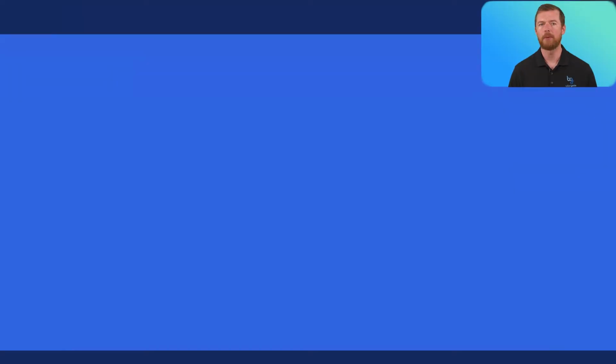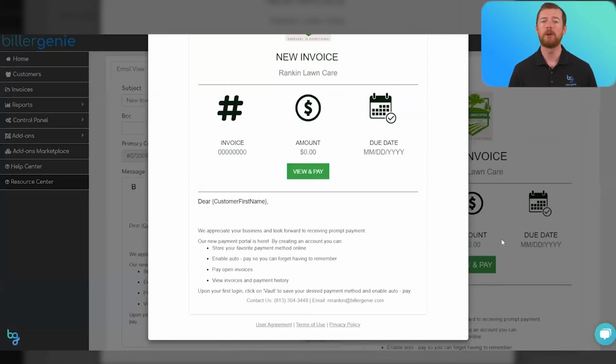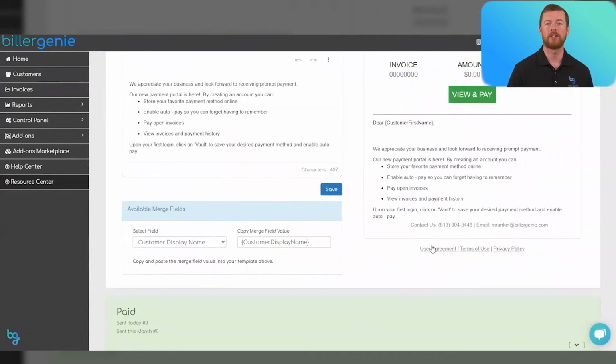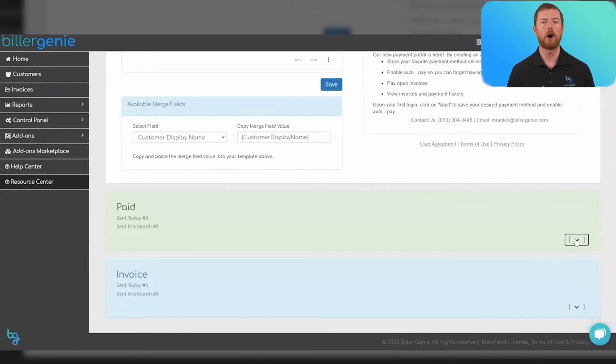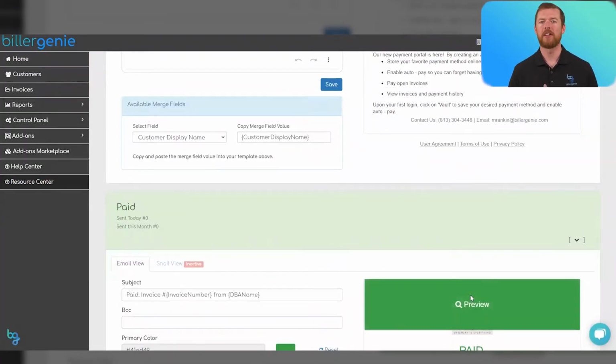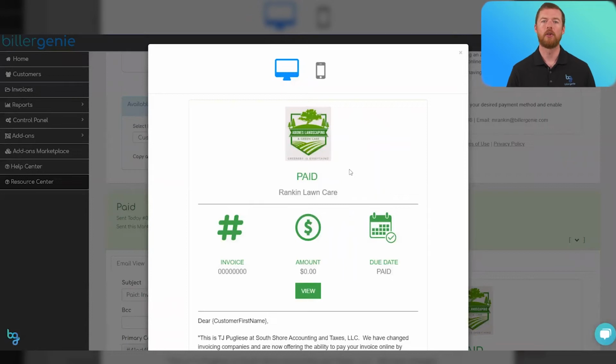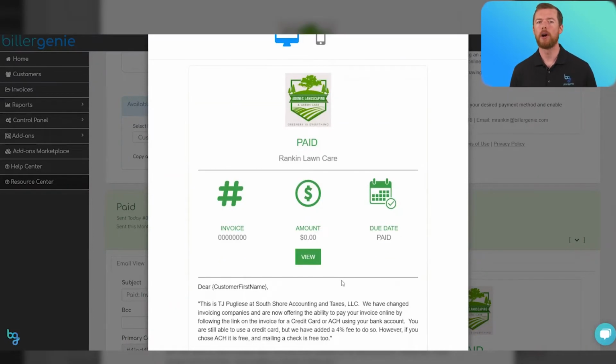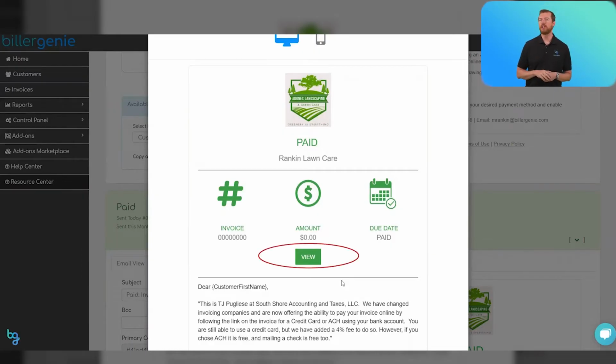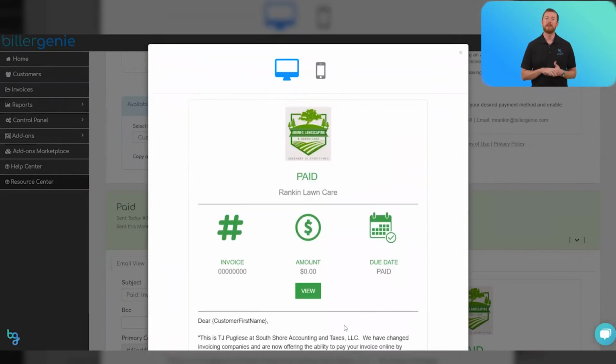Now let's go back into Biller Genie and see what happens once we get notified that a payment was approved and completed successfully on one of those invoices. The first thing that happens once the invoice has been paid is Biller Genie is notified by the payment processor that the payment was approved and authorized. Then we're going to send out that second email to the customer, and it's going to look a lot like the first one that they received. However, this one is going to let them know that the invoice is paid. They have the little button at the top they can click to view the invoice. If they click on that, they're going to see a PDF copy of the invoice with a big red stamp that says paid.